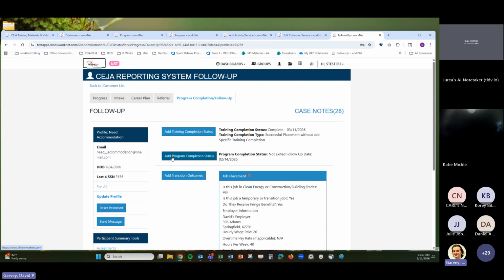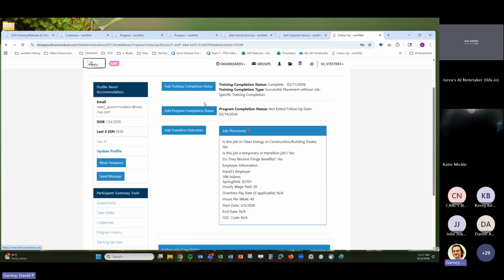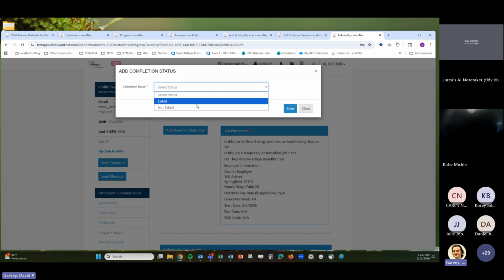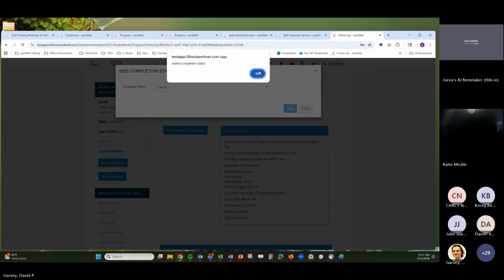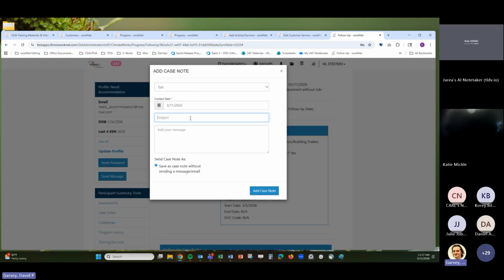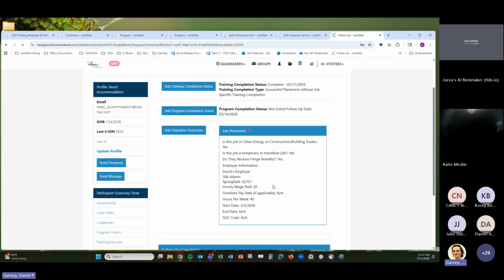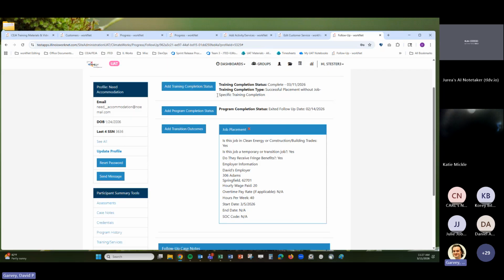And let's see. So yes, for program completion status, when customers complete the program and they're no longer receiving any services, we can mark them as exited. If we make that selection there, save, and add a case note, once this refreshes, they'll now show as exited.